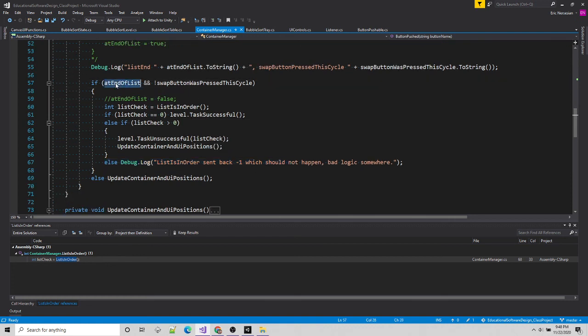All right, and so if we're not at the end of the list and we didn't hit the swap button all the time, or we did, if one of these, if we're not at the end of the list but if we are at the end of the list and we hit the swap button, then we go here. And this says we're not ready to test that the task has been done. Let's put the tray back to the initial position. And let's have the user move through the list again.